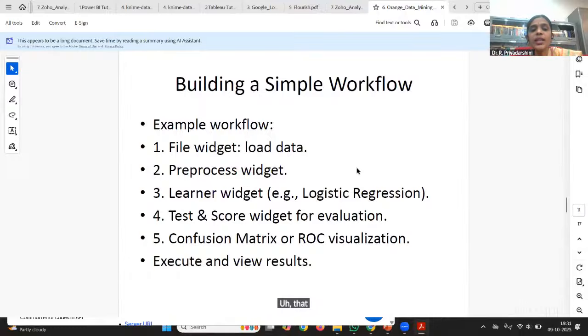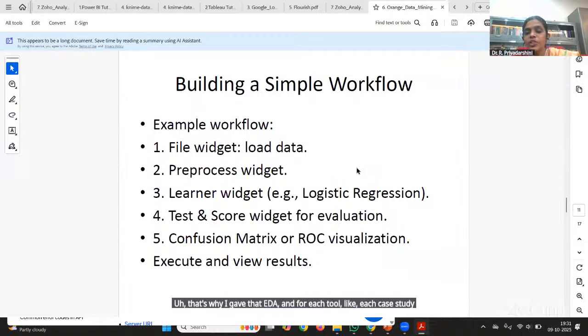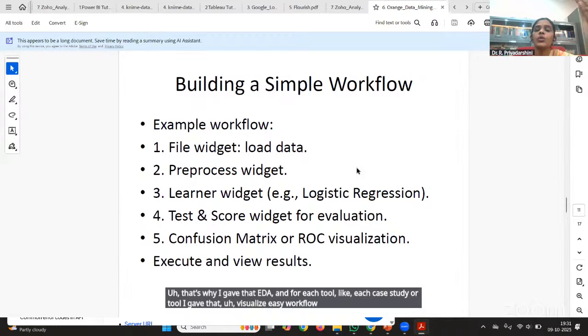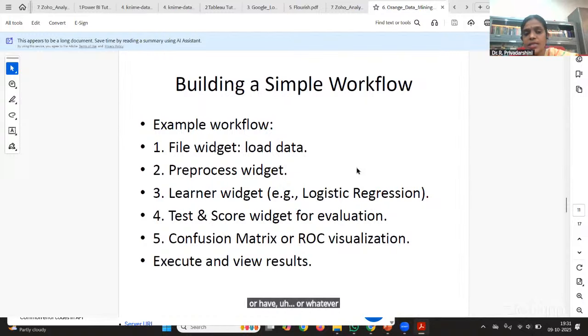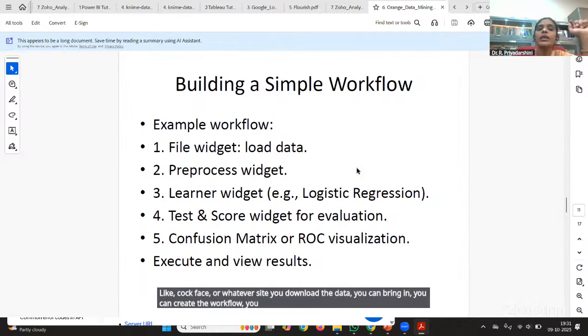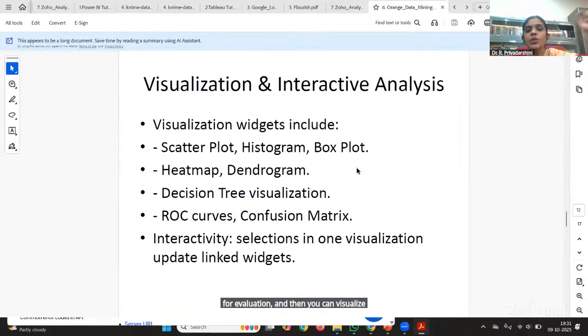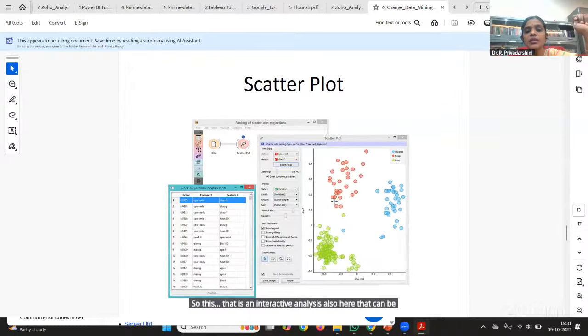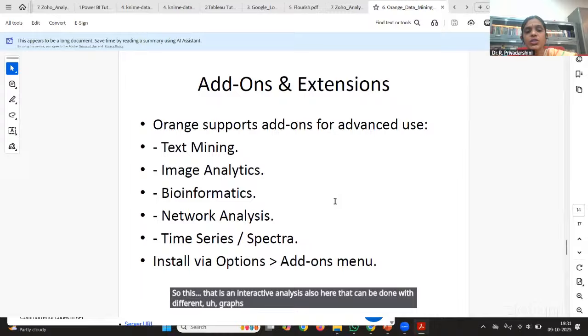That's why I gave that EDA, and for each case study or tool, I gave an easy workflow, how it could be done. Data collection from different sites, it can be Kaggle or Hugging Face, whatever site you download the data from, you can create the workflow, import it, pre-process it with widgets for evaluation, and then visualize and view the results. There is also interactive analysis here that can be done with different graphs in Orange data mining.